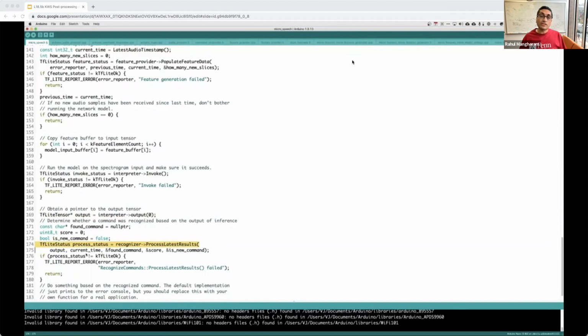And if it determines that a command has indeed been found, even after it's done its robustness checks, then it will set this variable to be true. And after the command, it's going to assign it a certain score and will determine if a new command was found or if an old command, and then it would simply set it to be false. With that said, let's dig right into process latest results and see what's actually going on here.